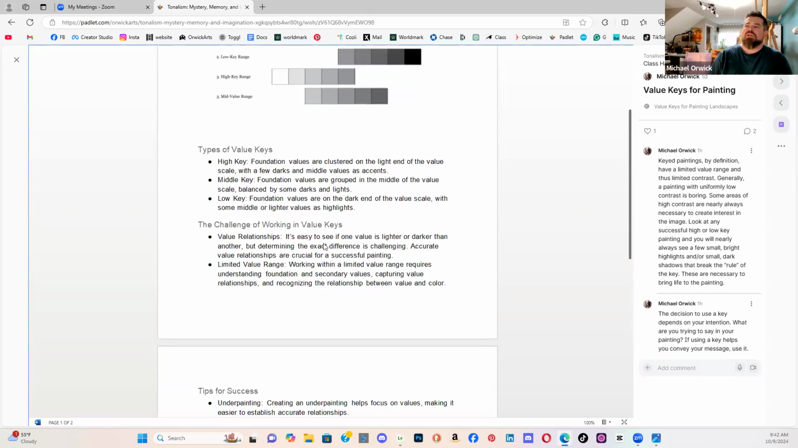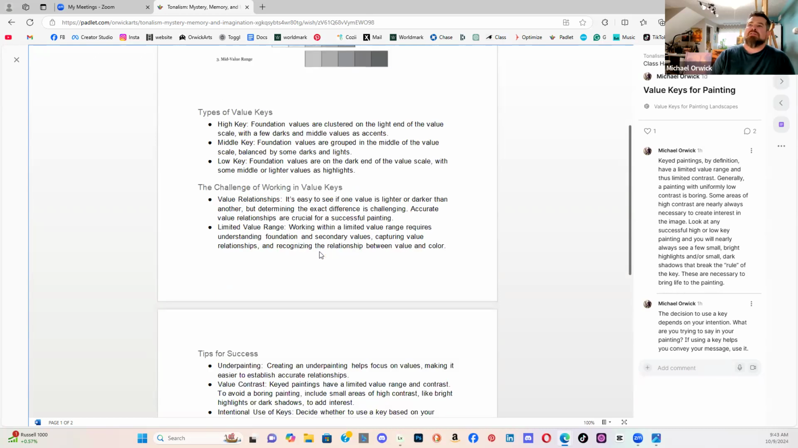Limited value range. Working with a limited value range requires understanding foundation and secondary values. Capturing value relationships and recognizing the relationships between value and color. Today, we're going to be really focusing on the value side of it. Again, in the next session of classes, we'll be getting more into the color and temperature relationships within that.